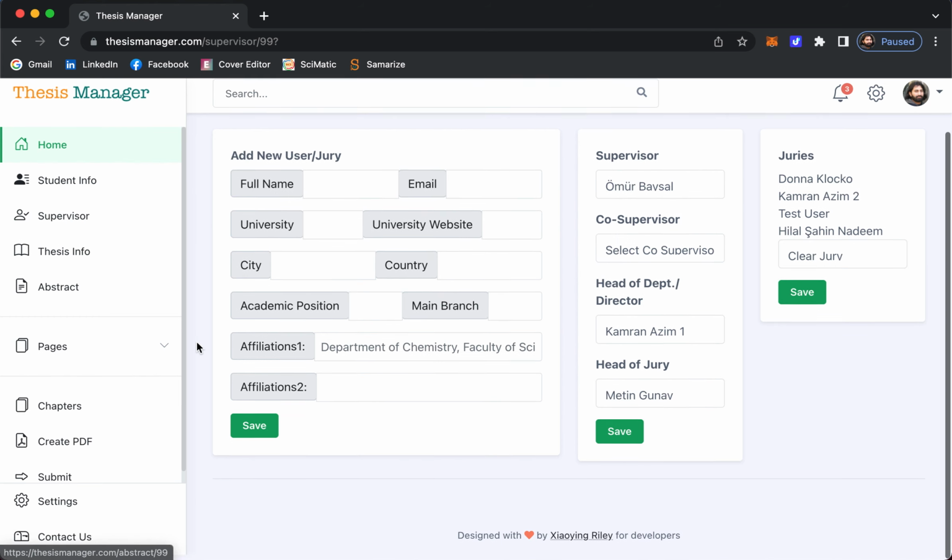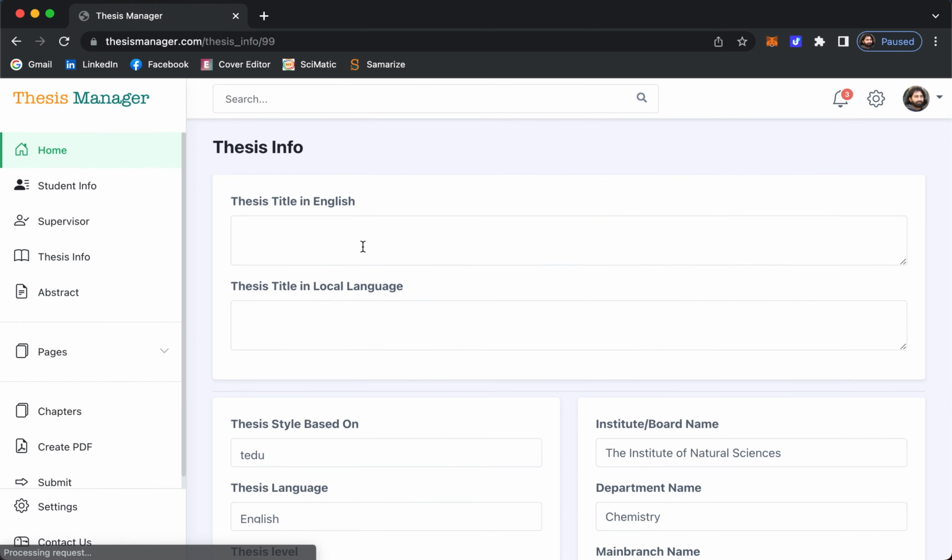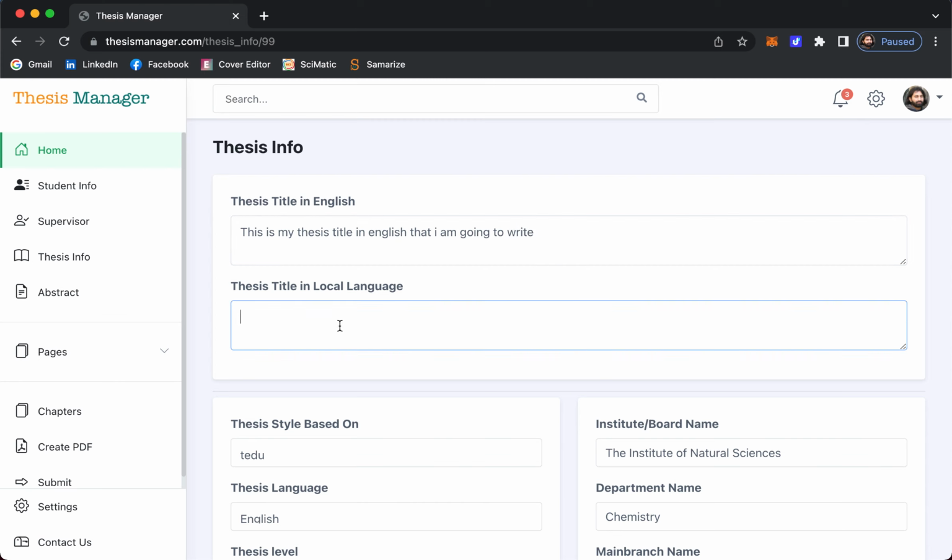Let's proceed with the thesis info. So here is the title of the thesis. This is my thesis title in English that I am going to write. And in the local language, we will use this part on the abstract page in the local language. Some universities also require a page of abstract in the local language, and here you can also use this title. Let's write in Turkish. It's not important now in the demo what I write.